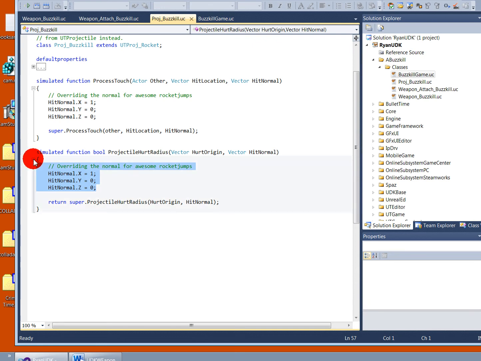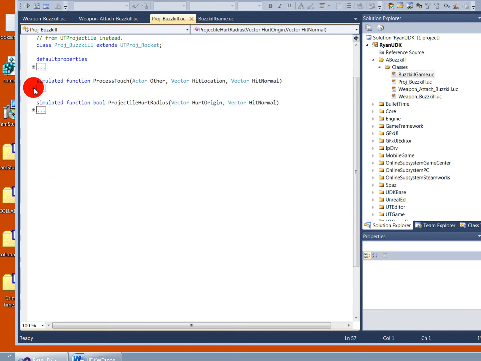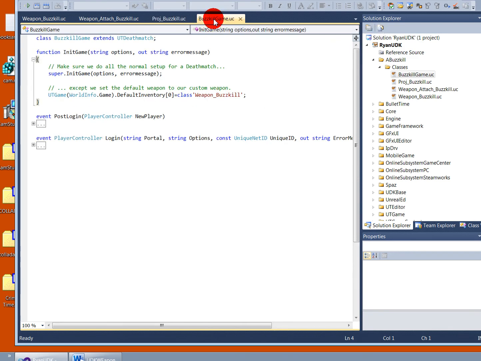The final class, which you will need for any Unreal game you make, is the game class. In our case, we've derived from UTDeathmatch, since that includes the control scheme that we are familiar with. The only thing of importance is this line. This is where we set the custom weapon to be the default one that all the players start with.